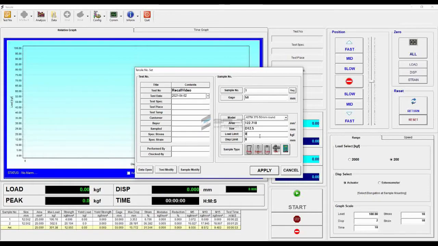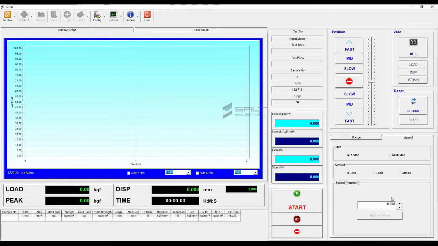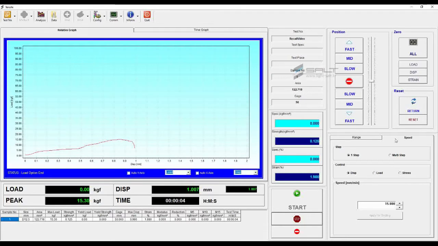Here we'll make sure we have the correct load range set up and make sure we input the speed. We'll put 15 millimeters per minute. This is just for example purposes. We'll run the test. Once the test is over, we'll hit save. And once we hit the save button, it will save all the parameters under the model number.